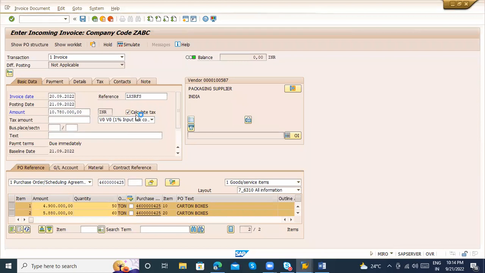And if you want to calculate the tax also, you can calculate the tax. How much the tax, which is 1%, whatever tax is there, you just calculate the tax and you can enter the details.